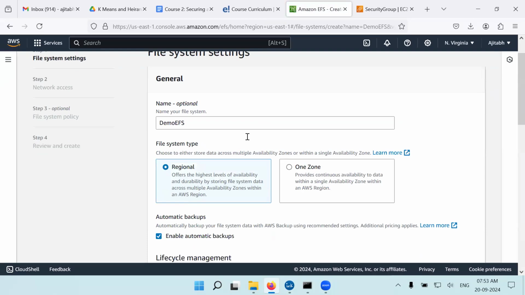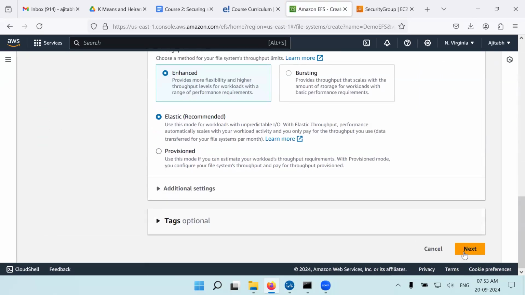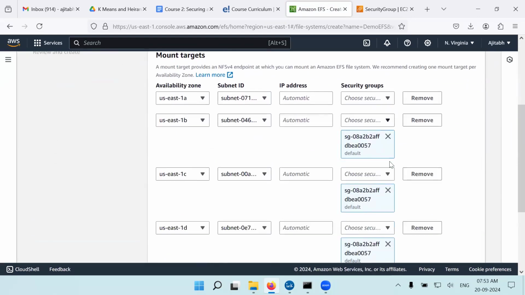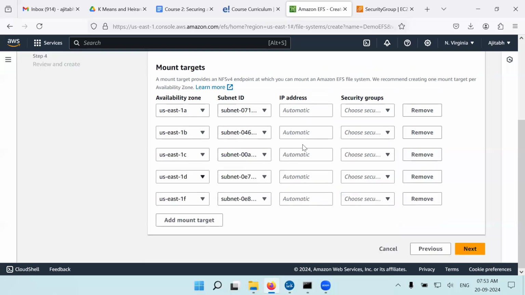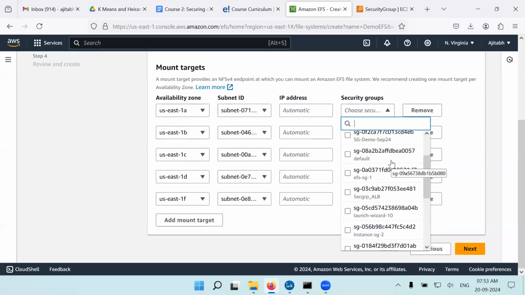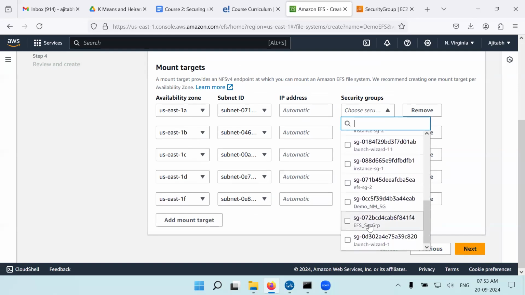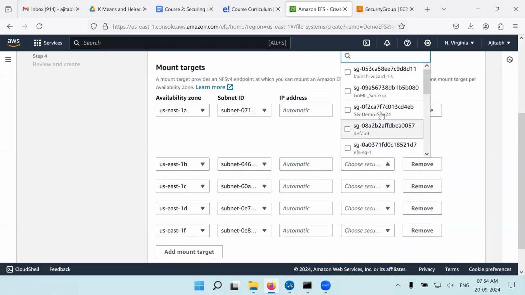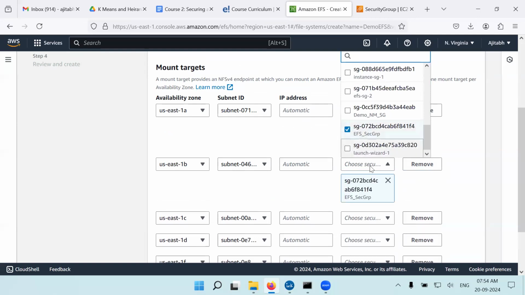The demo EFS, lifecycle rule is okay. Enhanced, elastic, that is okay. Let's go for it. Yes, so here I am. Let's remove all those defaults because we don't have much flexibility in these default security groups. That's what it is. And now we'll go for this EFS security group. Yes, can you see now it is available? So we'll attach similar type of rules with this security group for all the AZs. That is the important step, guys.